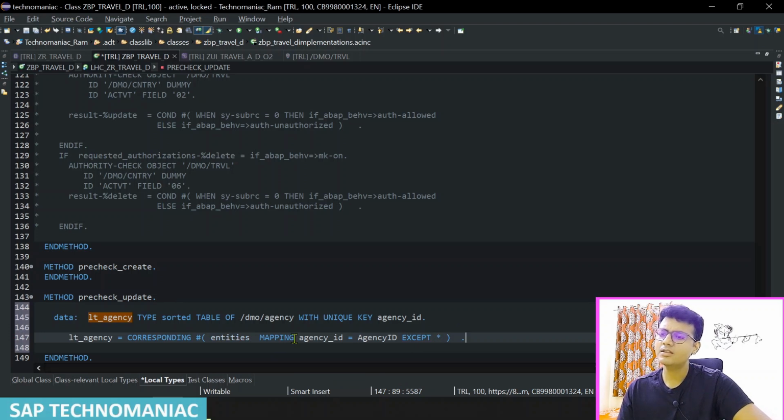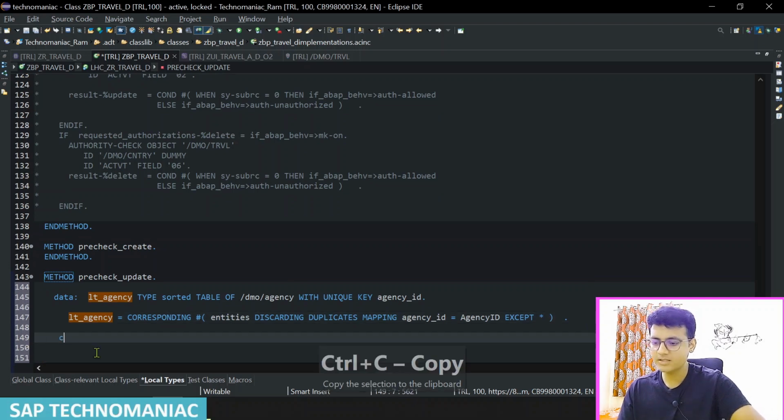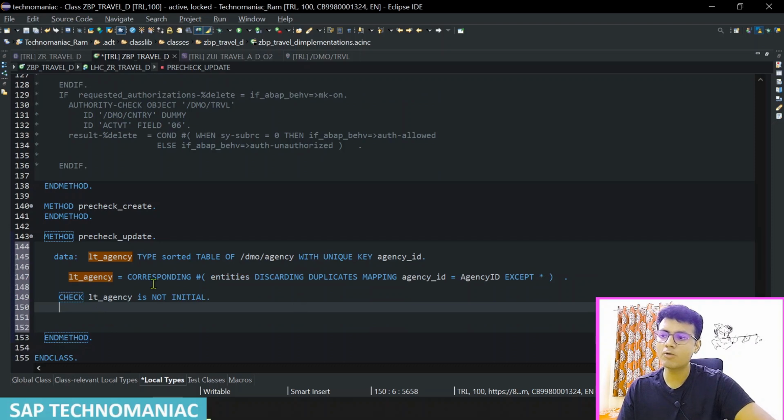And one more thing we can do, discarding duplicates. I don't want to have duplicate entries, so based on this I will hit again. Now after doing this, check that this particular table should have some entry, it is not initial, then only it should go further, otherwise it should not go further.